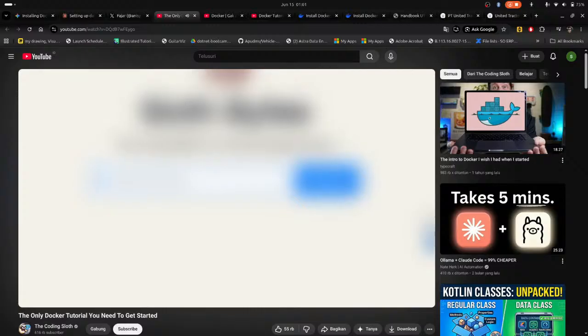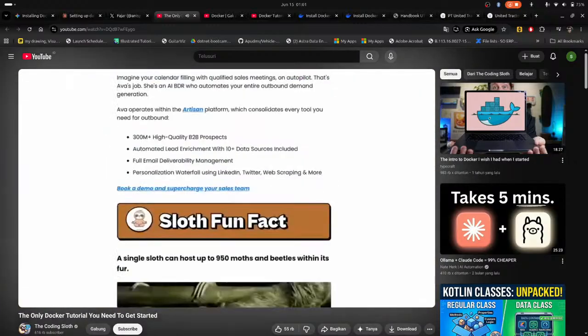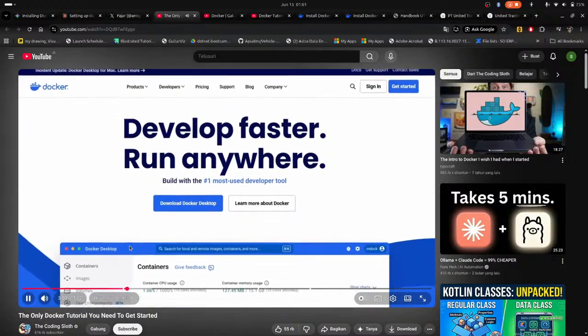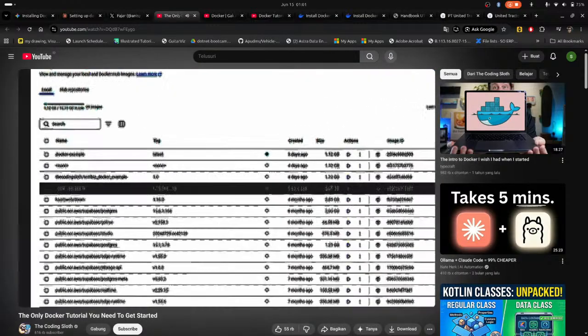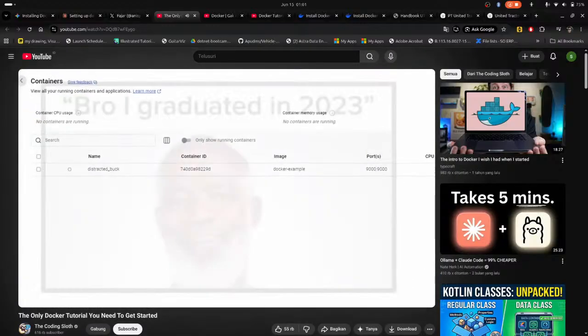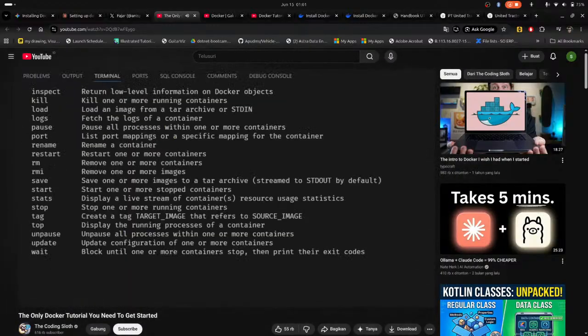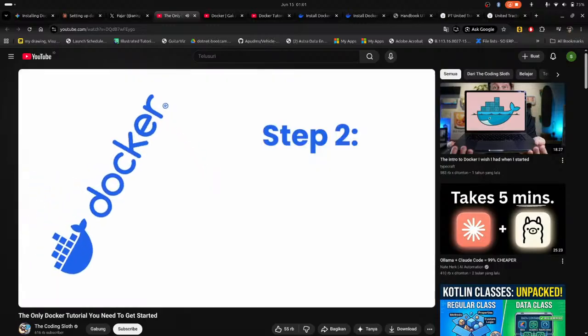Or you can check out my free newsletter called Slackwork.com, or click the link in the description and download Docker Desktop. It'll download Docker for you and it comes with a nice little GUI to manage your images and containers. But if you're feeling like a grown-up, it also comes with the Docker CLI so you can do everything in the terminal. Step 2, check if you have Docker.